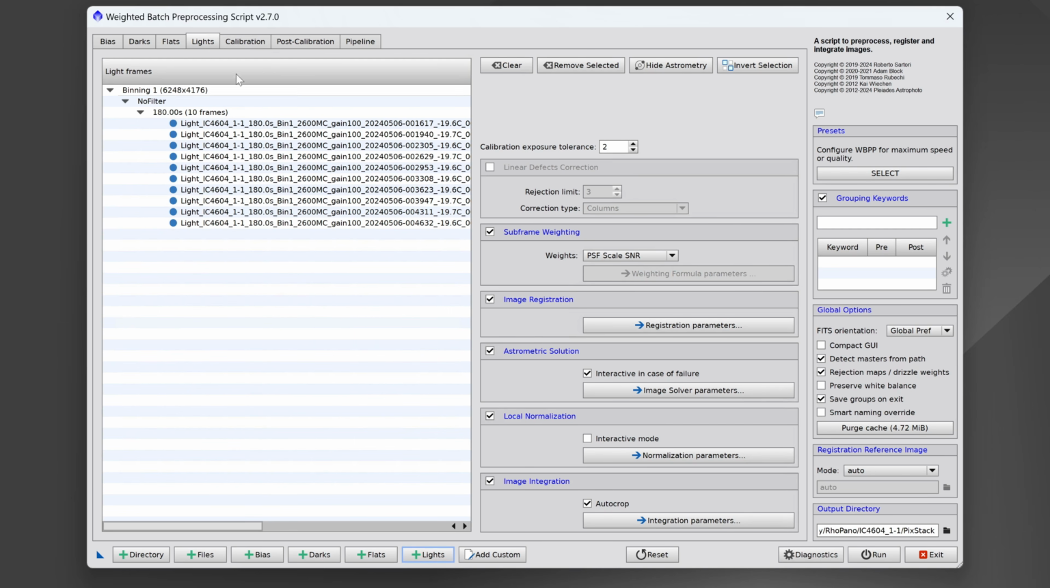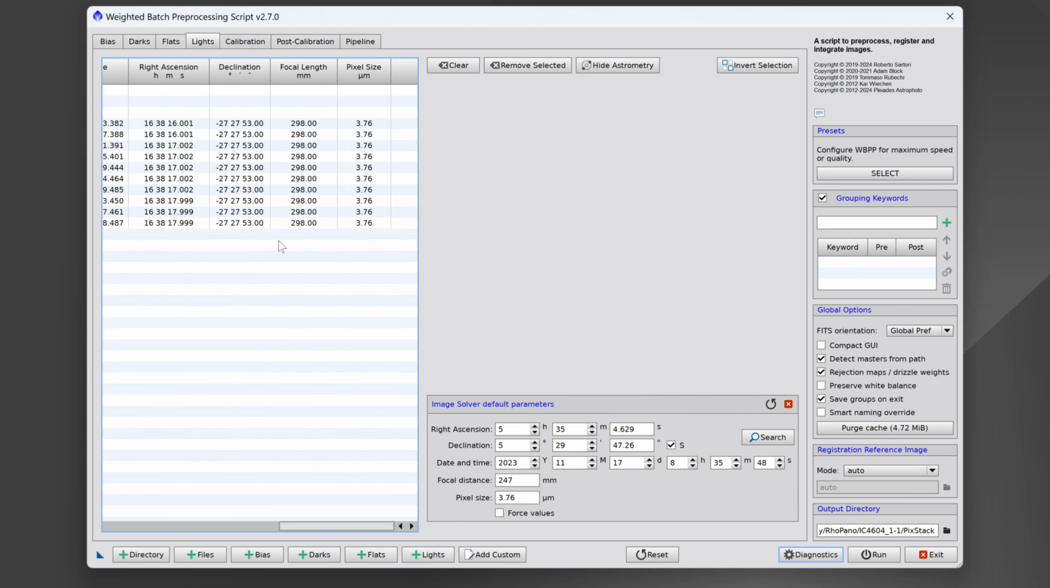When all your photos have been loaded in, we'll come back to the Lights tab, go to Astrometric Solution, and then click on Image Solver Parameters. We need to copy over the right ascension, declination, focal length, and pixel size for this set of photos down over here. That means my right ascension would be 16, 38, 16. Declination would be 27, 27, 53. And because there's a minus sign, that means the S is turned on.